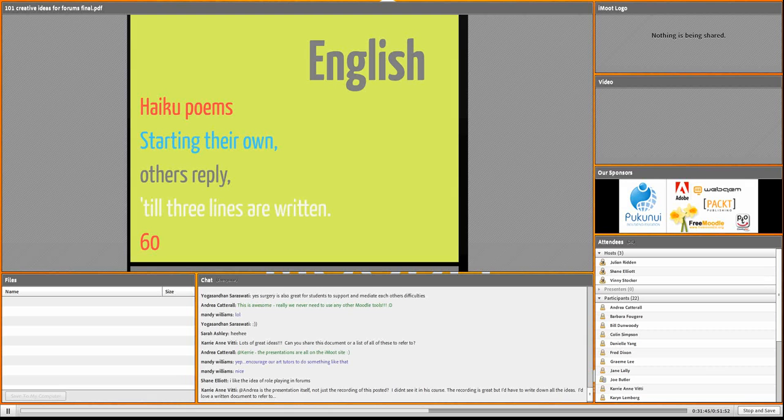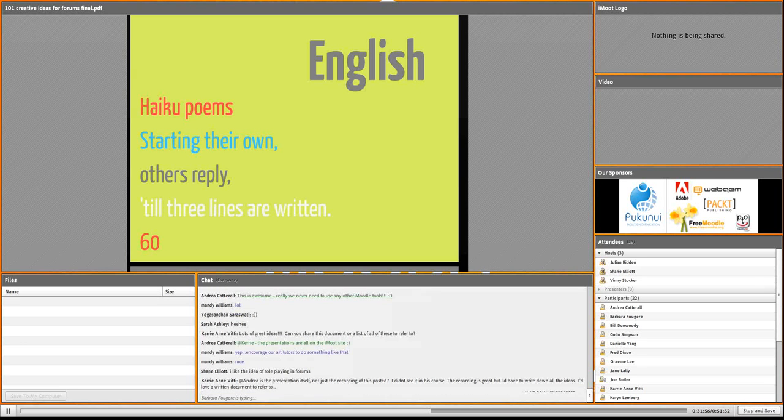Haiku poems, I hope I've pronounced that right. There's my effort of one. But each pupil could reply to a post with the next line of a poem. Maybe the first person that started off the poem could collate the 3 separate posts and put it into a final piece.